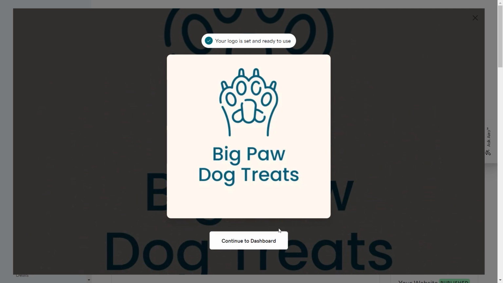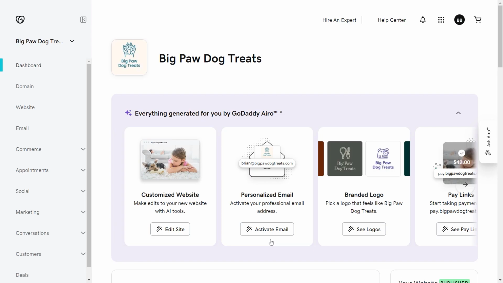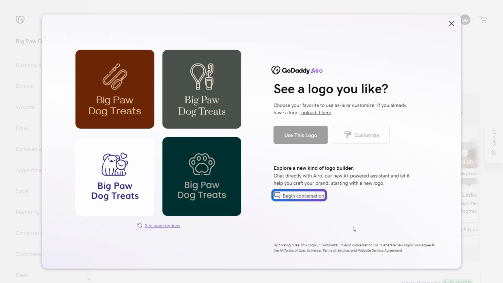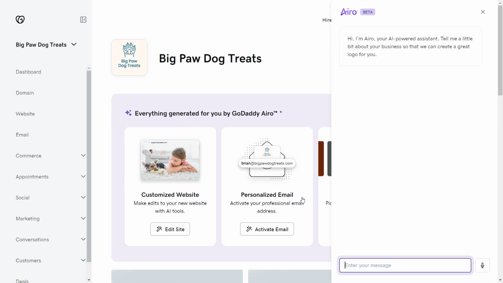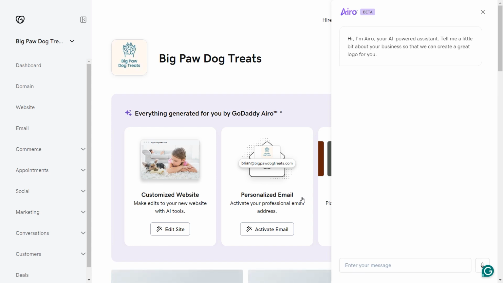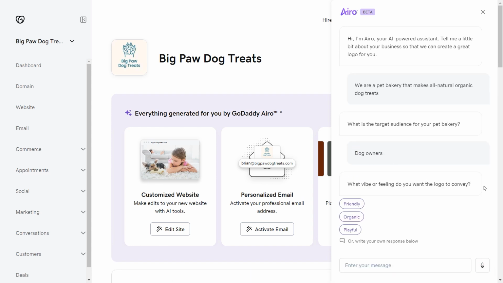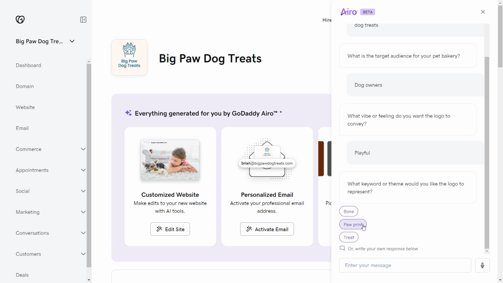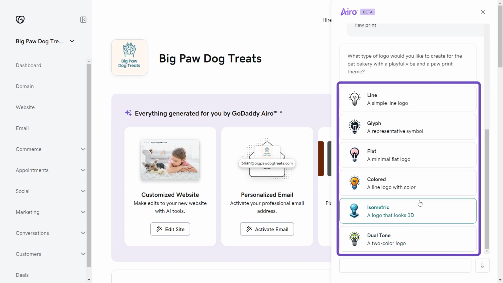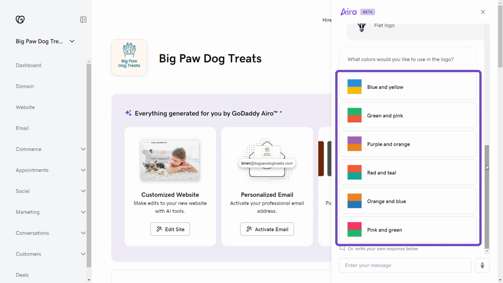I'm going to show you another way to generate a logo using the AI virtual assistant. Select See Logos again. Now select Begin Conversation. This brings up an AI chatbot that will walk me through the prompts to create a new logo. Go ahead and answer the questions the best you can, starting with telling the assistant about your business. Now choose a style of logo and a color palette.